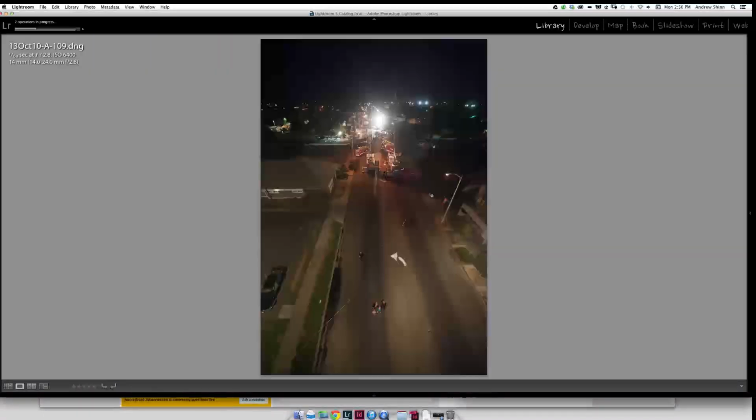Now my family's fully rendered. They're still pretty noisy down here, and you can see the ISO 6400. But overall, it may be worth keeping. I'll hit the 3 key and see about keeping that. Kind of like this one a little better though.